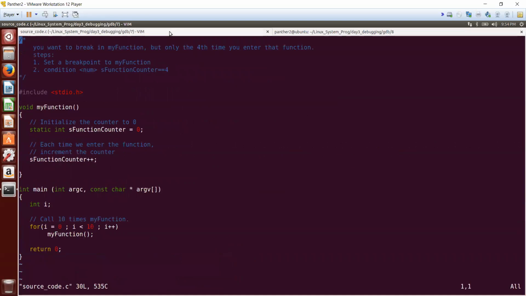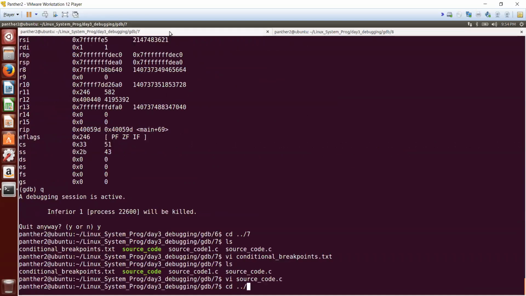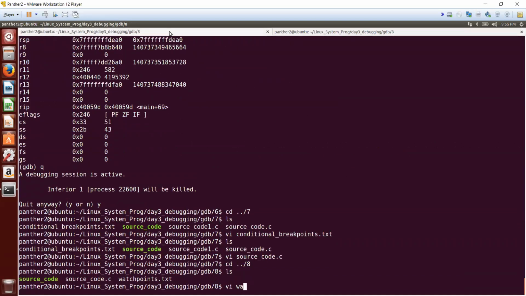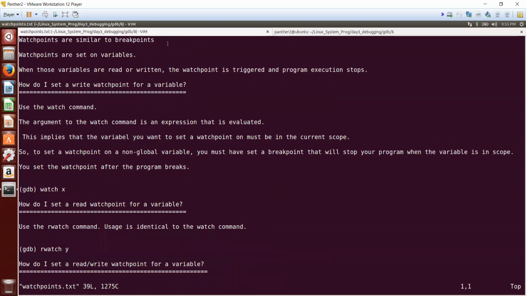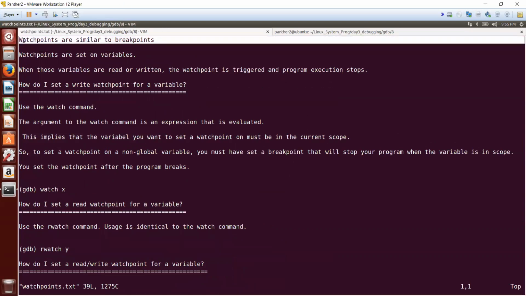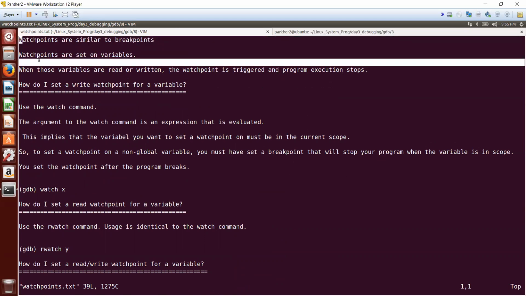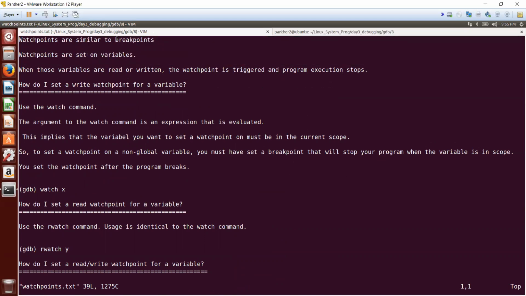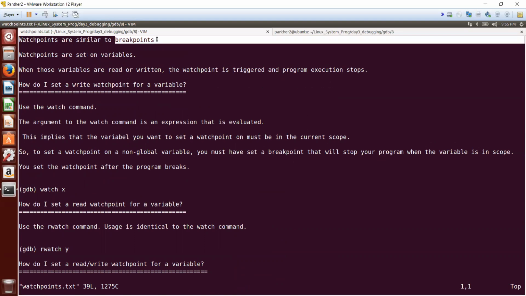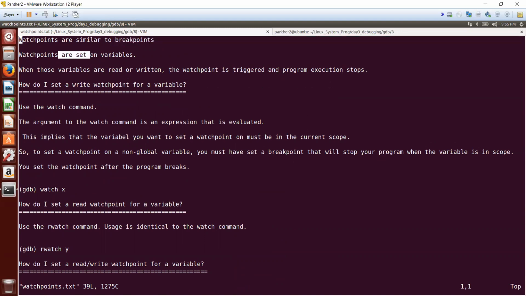There is something known as watchpoints now. We have seen breakpoints. So what is the difference? Watchpoints are similar to breakpoints, but watchpoints are set on variables. We have set breakpoints on line numbers as well as function names, but we have not set breakpoints on variables. So watchpoints are used to set on variables.